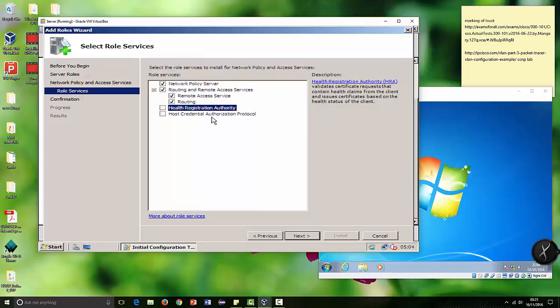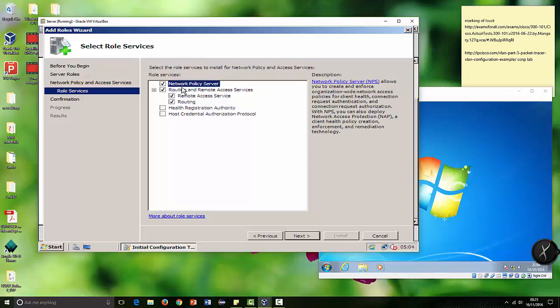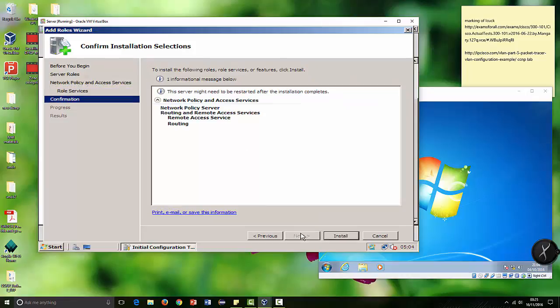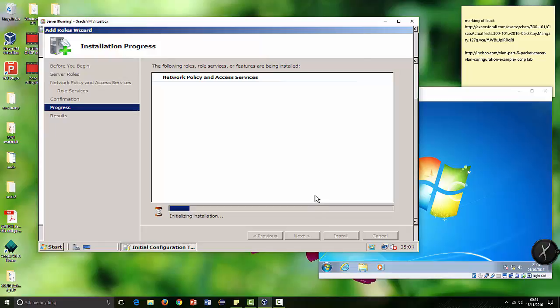You can look at what each one is used for, but we don't need it. Basically we just need these two. So make sure that both are ticked. Next, just click install. So these are the services we need before setting up a VPN. Once this is complete, we're going to show you what else we need to do.